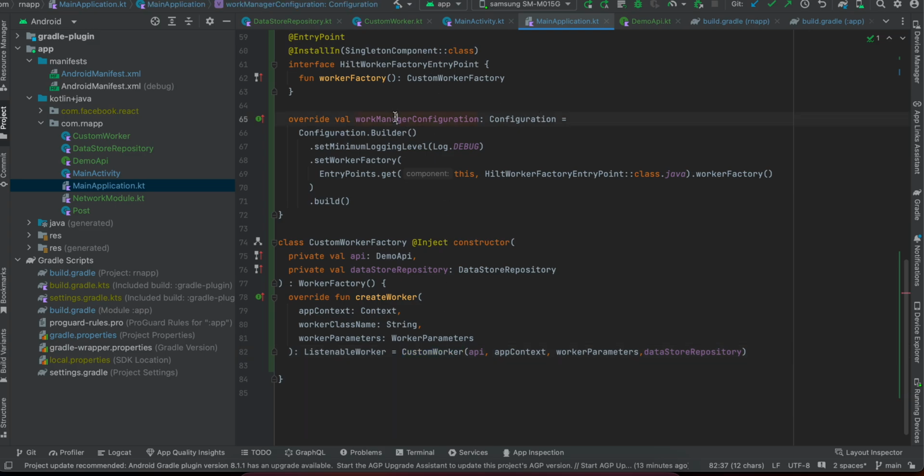And here you will have to use this WorkManager configuration. So here you need to pass the Configuration.Builder. This you can pass, you can even comment this out. This is just for debugging purposes. And here in setWorkerFactory, you will have to write EntryPoints.get of this HiltWorkerFactoryEntryPoint.workerFactory.build. So that's it for the main application.